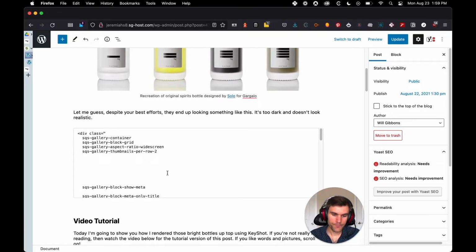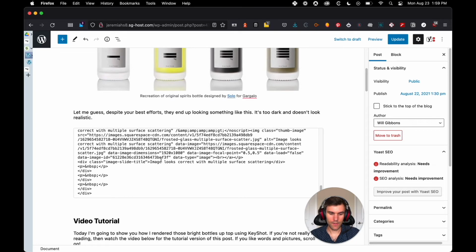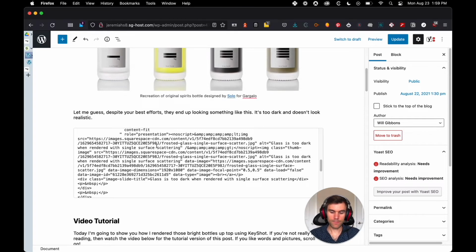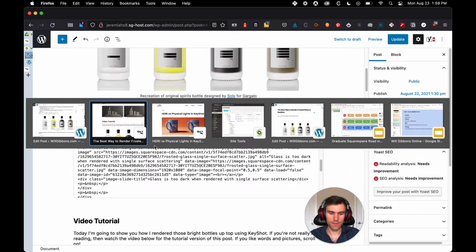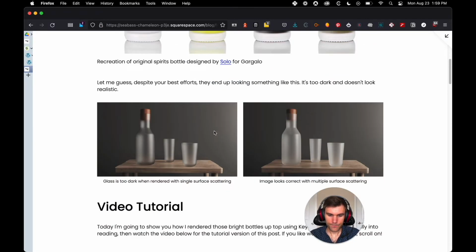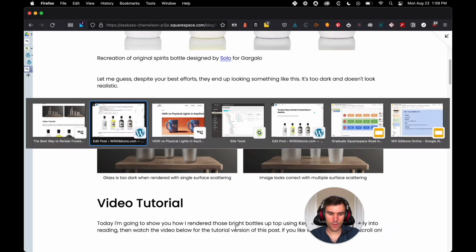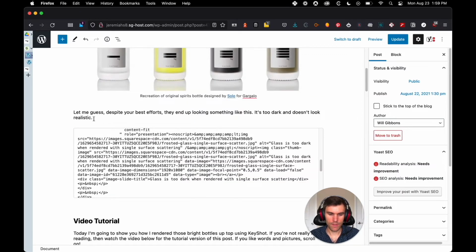Now, okay, so here's where we need. This is where if you had 2 monitors, it'd be a little bit easier because you could be showing both of these side by side. So these 2 images are side by side here. So I'm going to show you how to do that here in the WordPress editor.